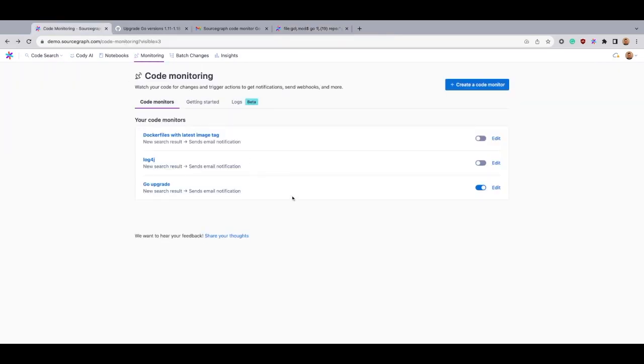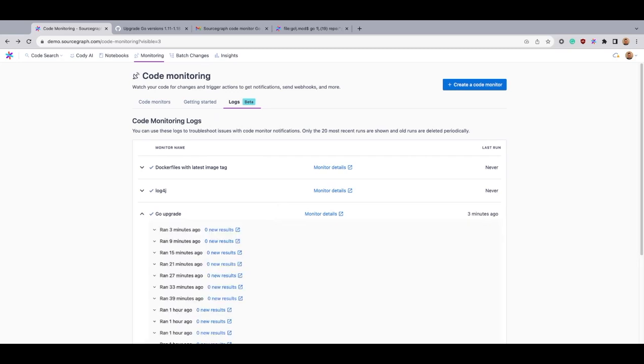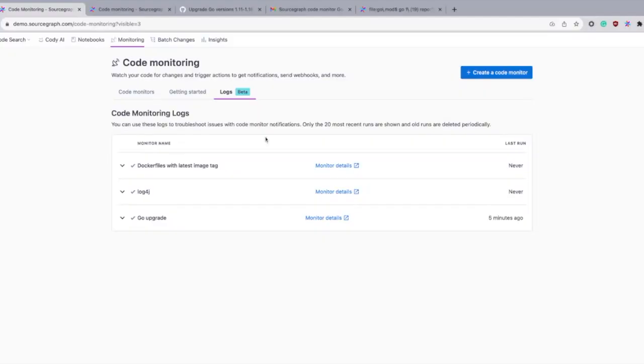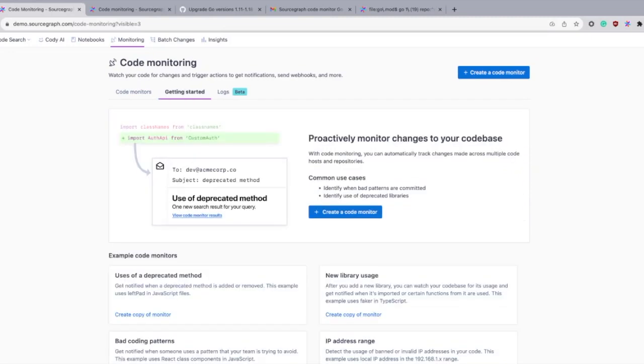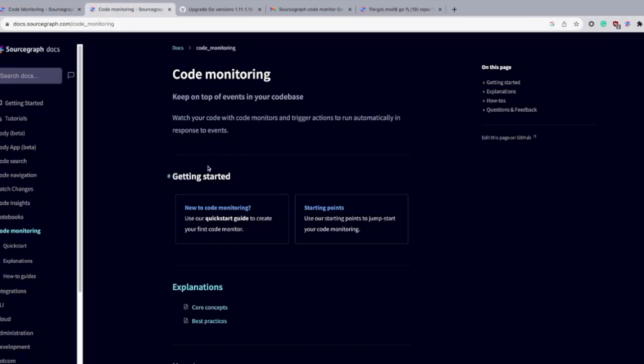Going back to the code monitor's view, if you ever need to mute the code monitor to stop getting notifications, you can toggle it on or off. If you ever need to troubleshoot a code monitor, click on the Logs tab to view the code monitor logs to see if the monitor is able to detect the set trigger. To find more information on how to use code monitors, click on the Getting Started tab to find more code monitoring examples, or head over to our code monitoring documentation page.